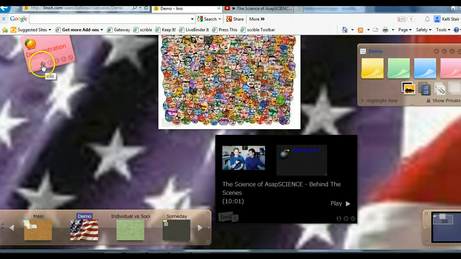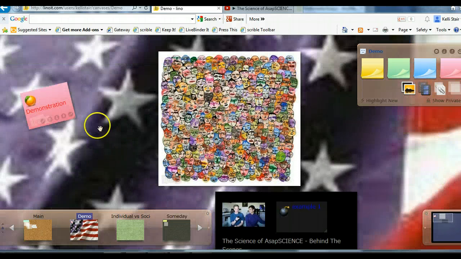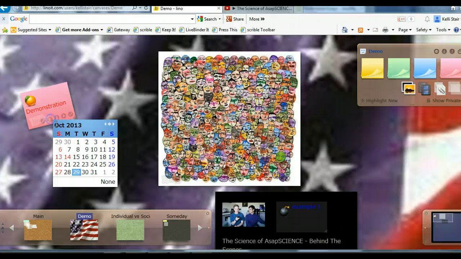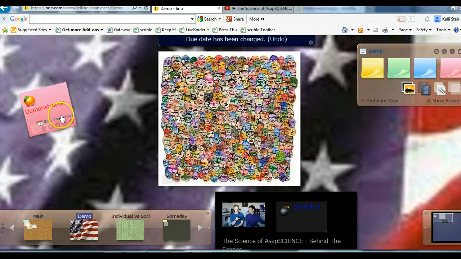Let's take a look back to the stickies. So you've got the editing. You can set a due date on there, and then this calendar will pop up. You've got your due dates here. So if I set a due date as October 30th, okay, so then it'll tell me what that due date is. I can copy it to another canvas, and then I can peel it off.